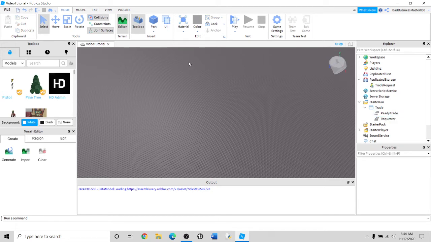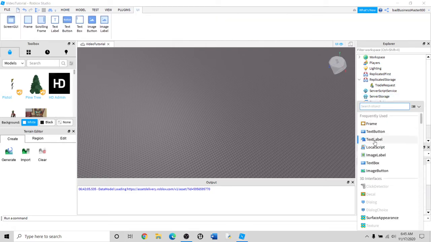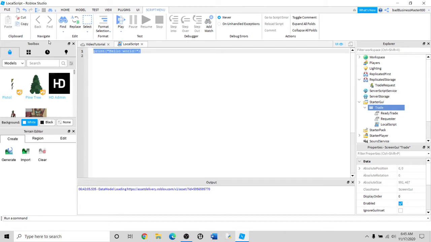So now what we're going to do is add a local script into the trade GUI, and then we're going to delete line two. Oh, wow. I had to fast forward back. Okay, sorry that I had to do that, because I just wanted to see what the script was.